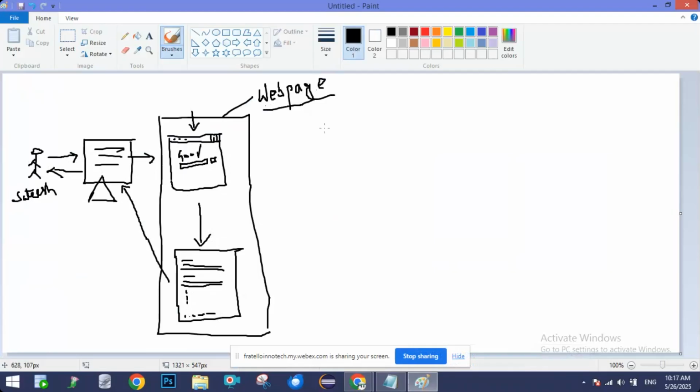So web application and website are both the same, but only a thin line of difference is there. A website will only contain static web pages. Static means it cannot do any interaction. Like in our case, Google search is interactive. When the user gives input, it gives output.